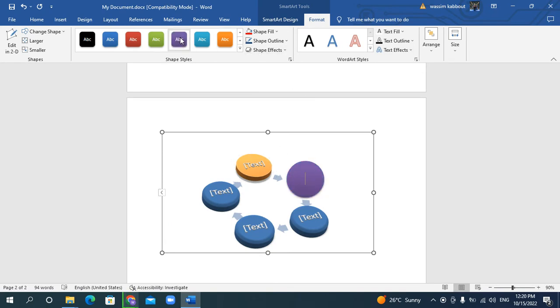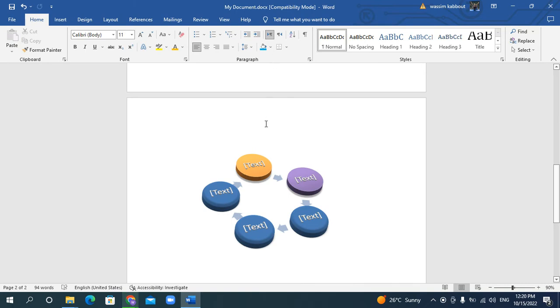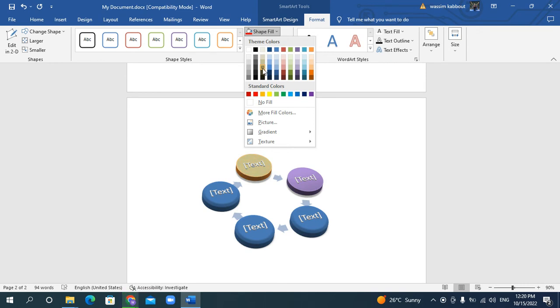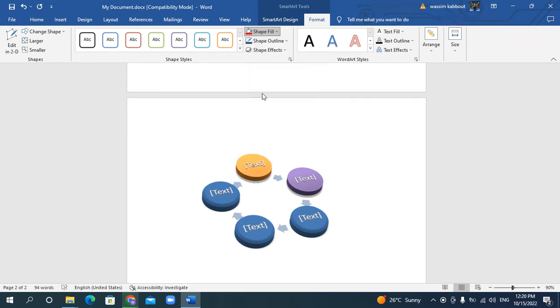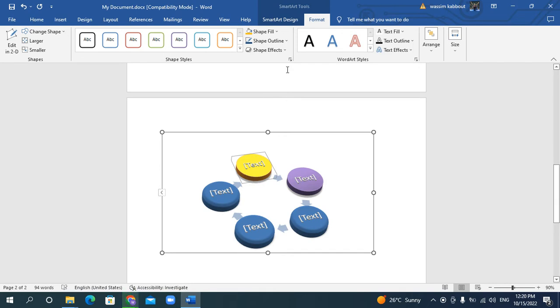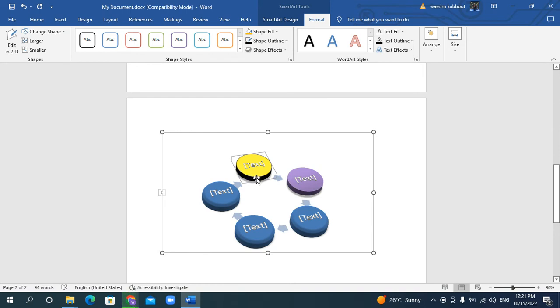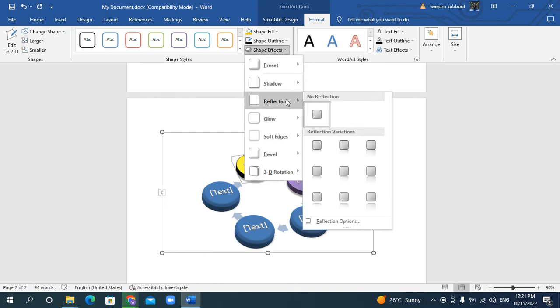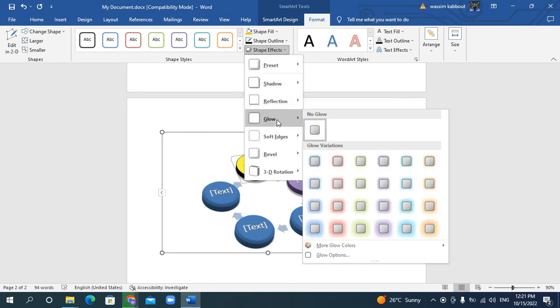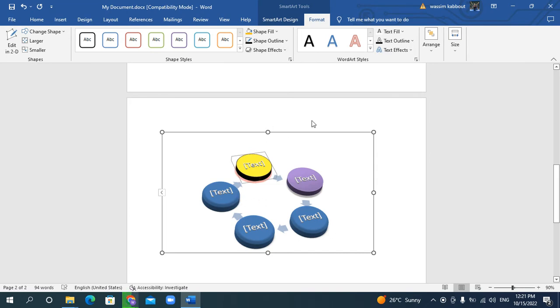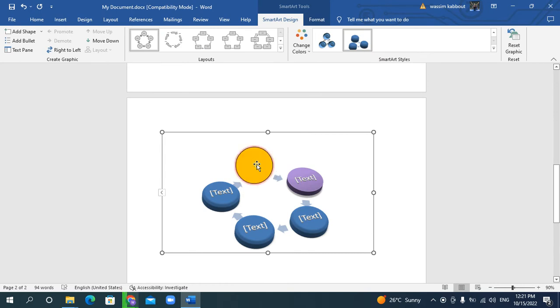For example, here I can change the shape fill color. I can change the shape outline color. I can add effects such as the reflection effect, the shadow effect, and the glow effect to my shape. I can customize the text inside this SmartArt.